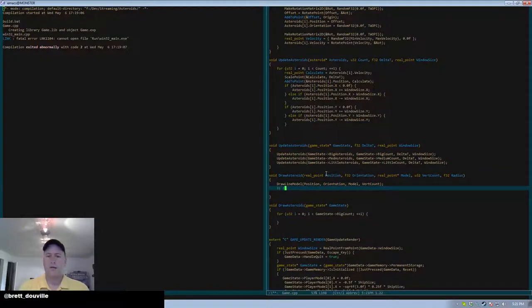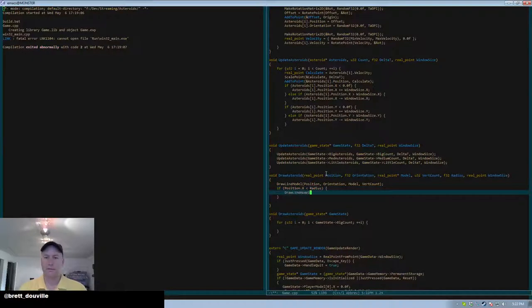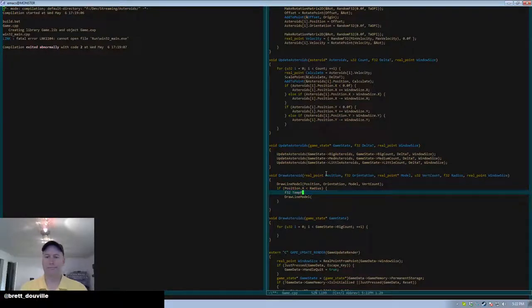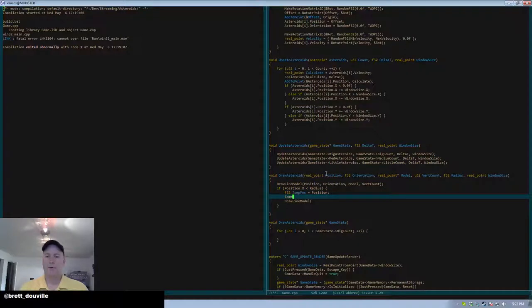Okay. Then, if that thing is less than radius, I need the window size. If it's less than the radius, then we also want to draw it, and we want to just draw it on that side of the window. So if we're closer than the radius to the window, that means parts of us are probably sticking over. So we want to draw it at our temp position, orientation, model, and vert count. Otherwise, if the position plus the radius is greater than the window size, I'm going to do something similar.